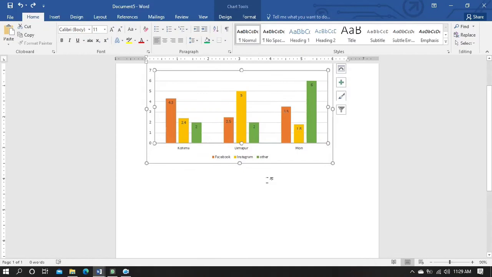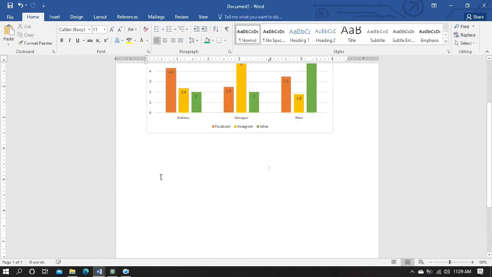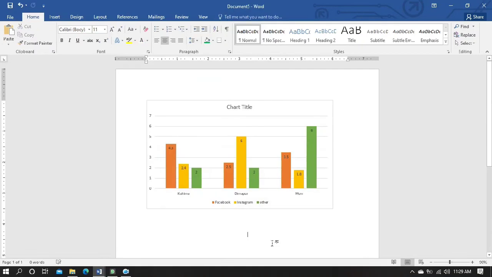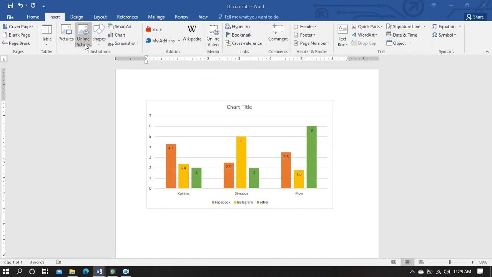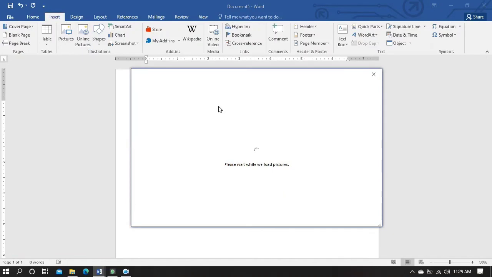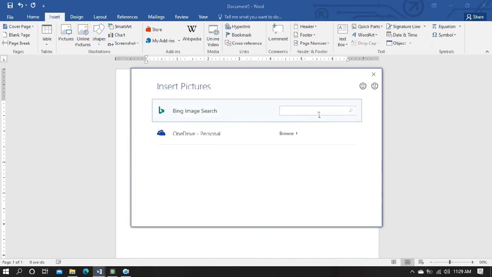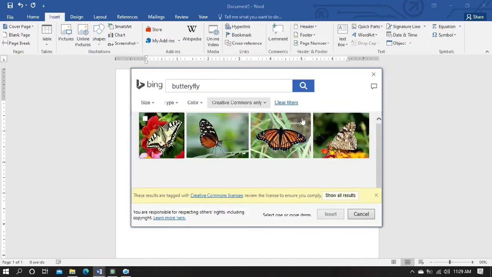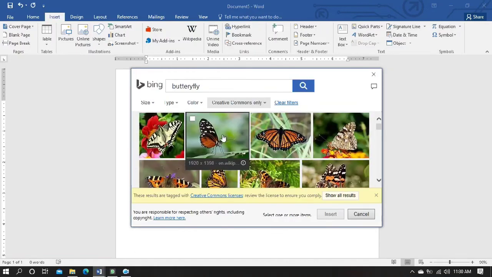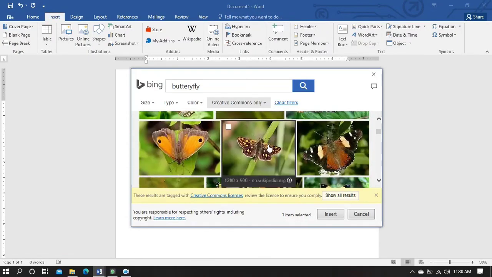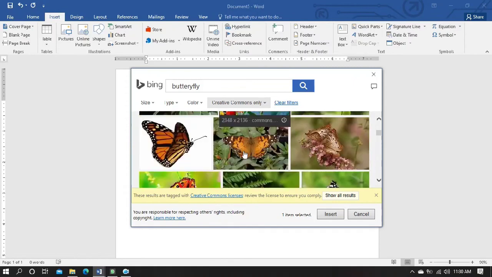We can insert pictures from online directly. If you want to insert pictures from online directly, you can go to the insert and you'll find here online pictures. Just go to the online pictures and search whatever picture you want. Let's say I want to search for butterfly. Butterflies. So you'll find here lots of butterflies. Which one you like, you select that and you can put it in your Microsoft Word.